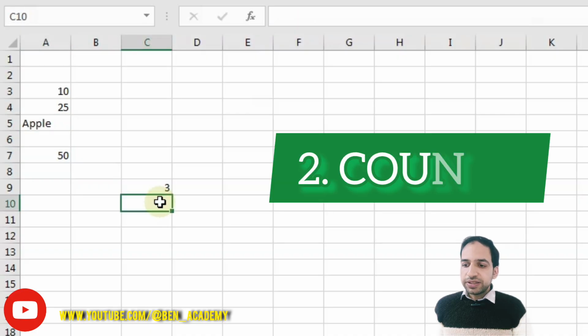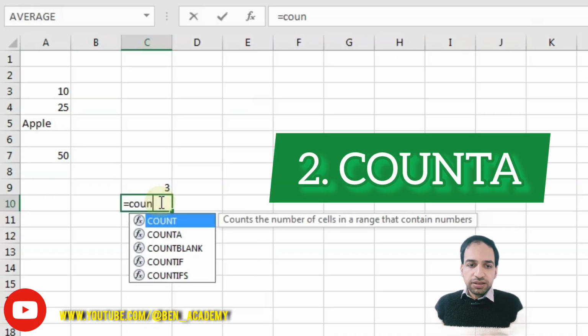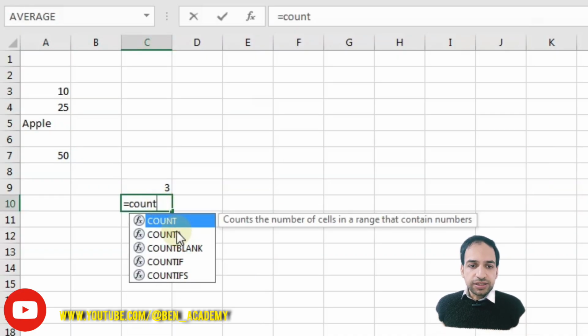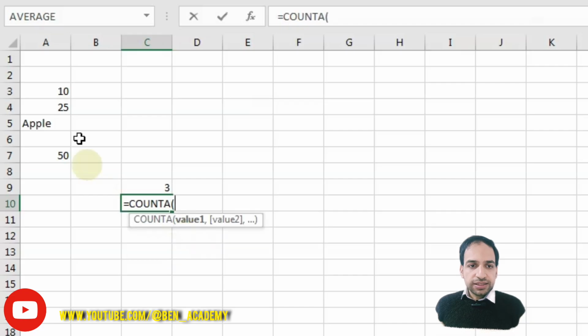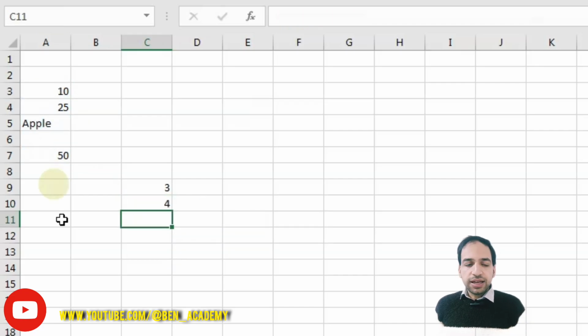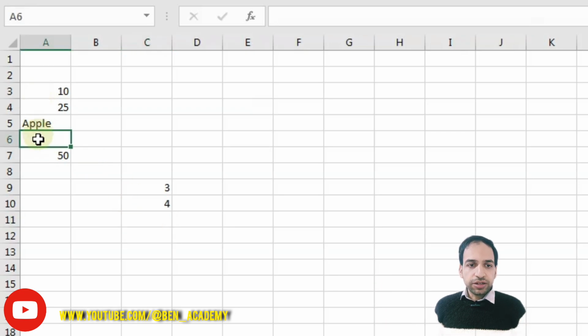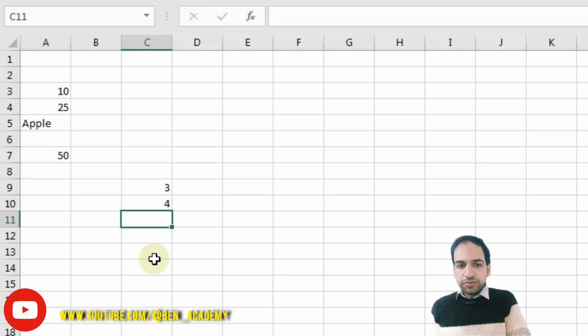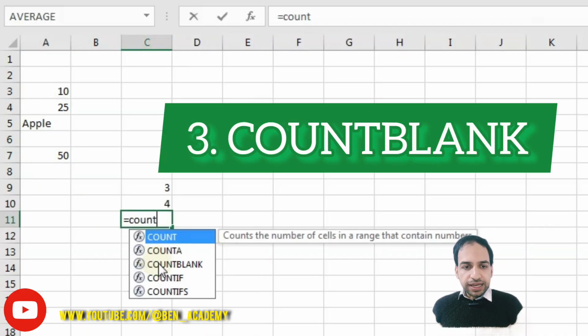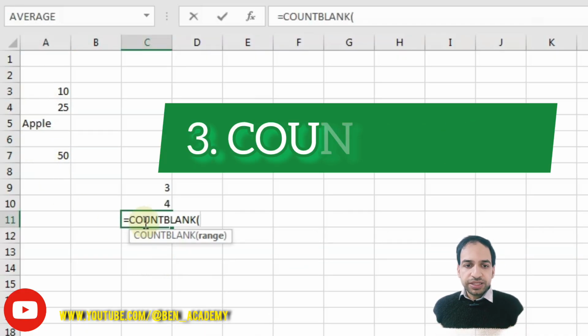The next member of this family is count A. If I write count again, you can see the next one is count A. And if I select the same range, you can see that the output is now 4. Because count A counts non-empty cells, so only 1 cell is now blank and it's empty, and 4 others are filled with values.